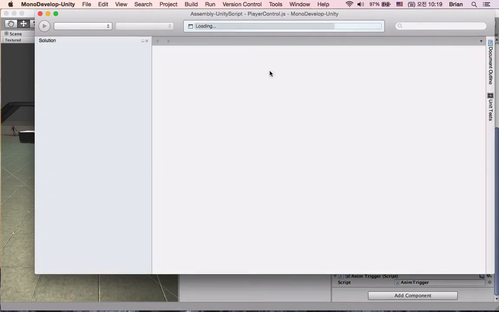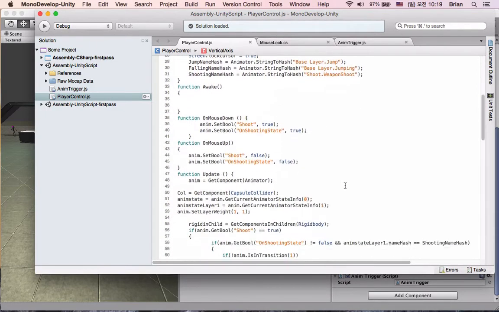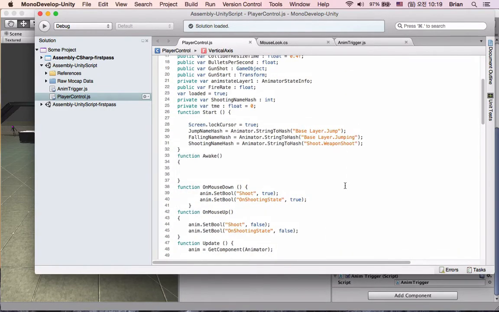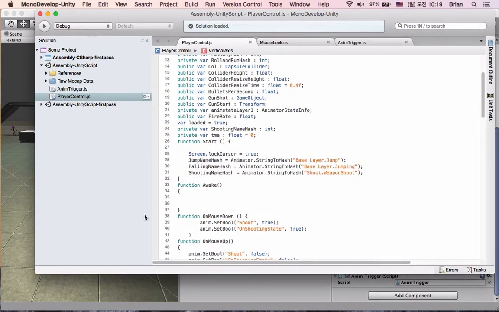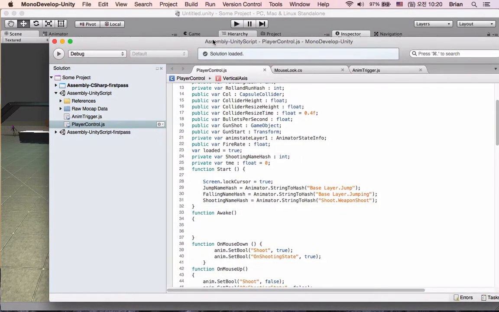Let's wait until Mo Develop runs. It's going to load for a sec. And there we go, we've got the player control. A few variables are unnecessary, and I'm going to clean them up after we take a look at it. On start, we lock the mouse in order to move the character smoothly without worrying about the mouse bouncing off the screen. So we set screen lock cursor equal to true.